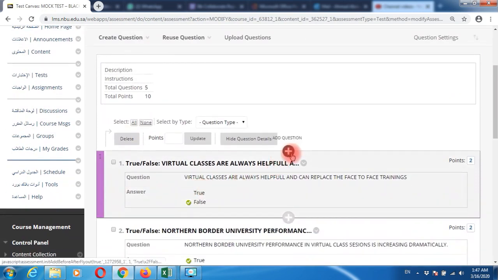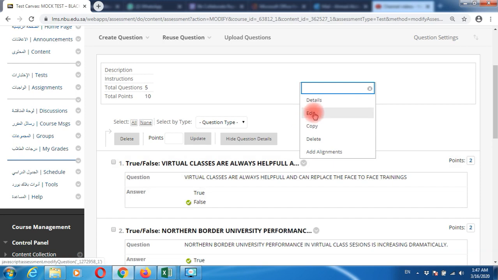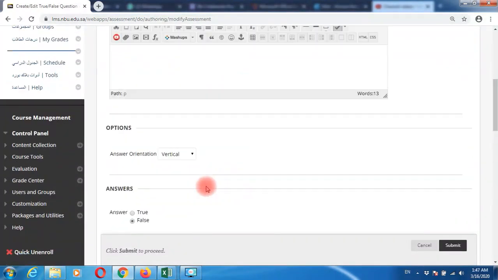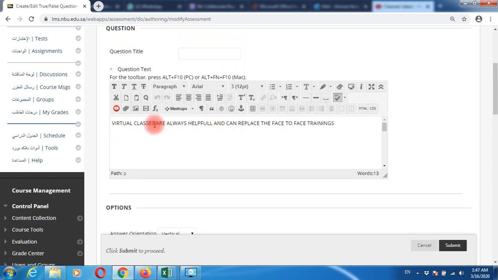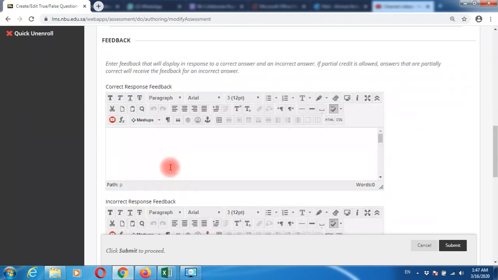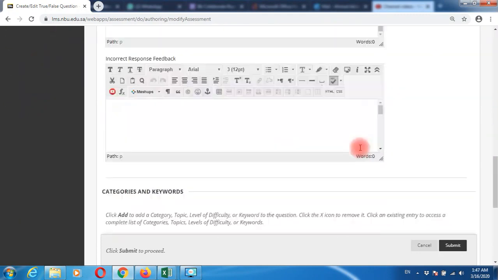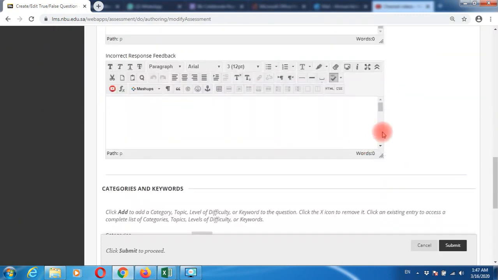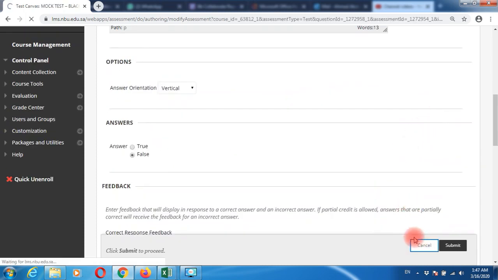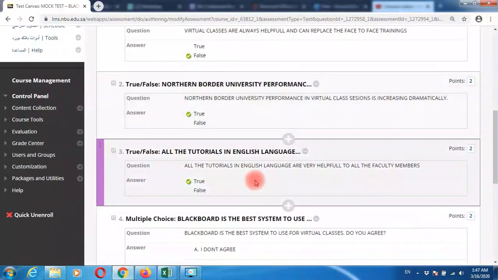and you can add more questions, or you can customize this question. How to customize? Click on this drop down menu, click on edit. The moment you click on edit, scroll down, you have the question here. Change the question, customize it according to your requirement, and then click on submit. That's it. So this is how you modify your question which is already available inside your test.